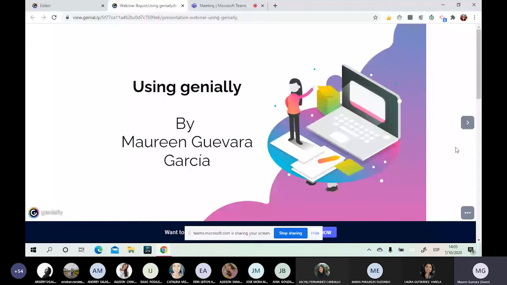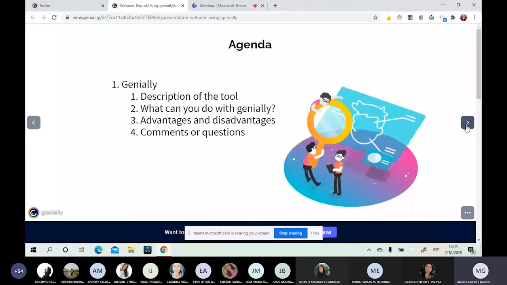So we are going to talk a little bit about the tool, what you can do with it, and some advantages and disadvantages. Then we are going to have space for comments or questions. Remember to use the chat in case you have any comment or suggestion. Of course, I'm going to go over the tool, so it is a good idea to take notes or just pay attention to the instructions, and then later in the afternoon or tomorrow, you can probably have time to explore the tool by yourself.